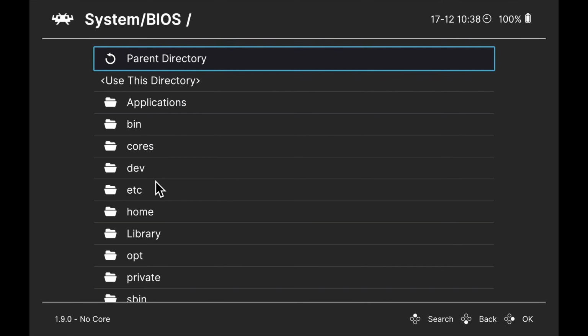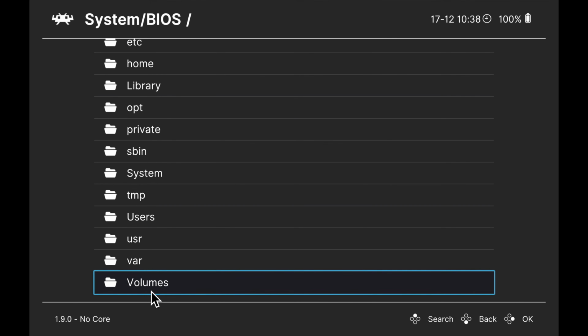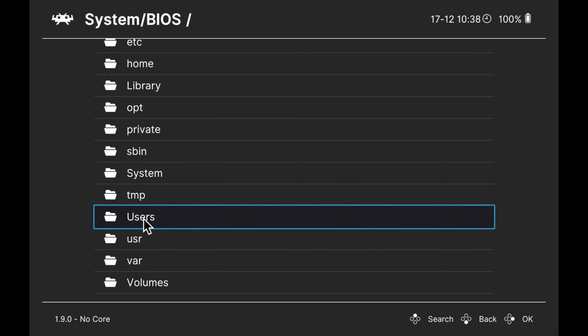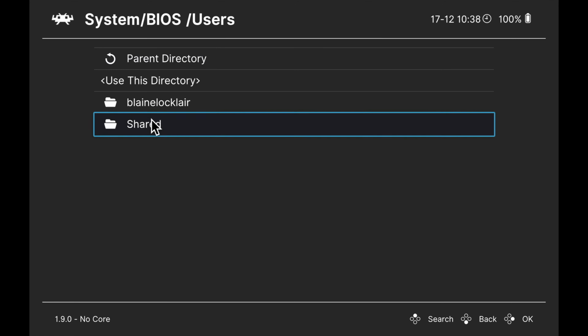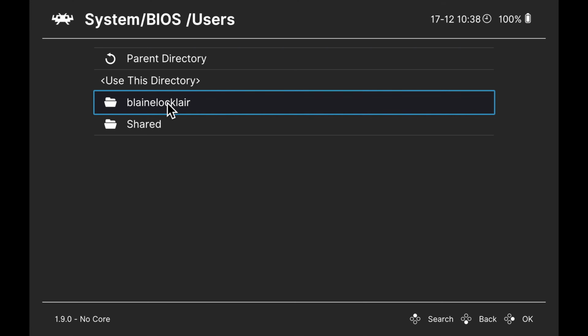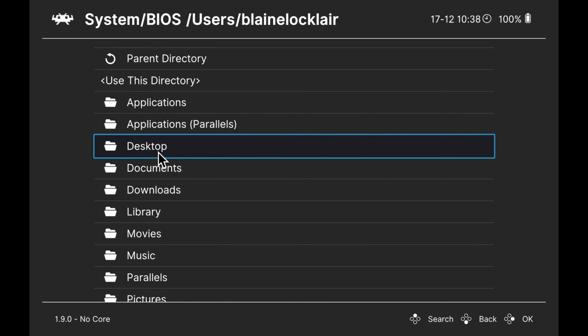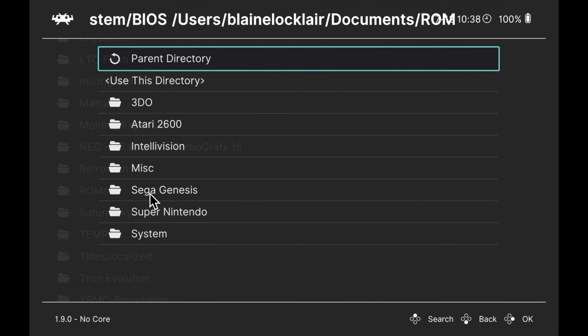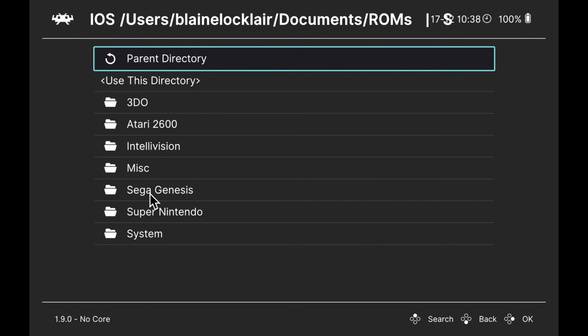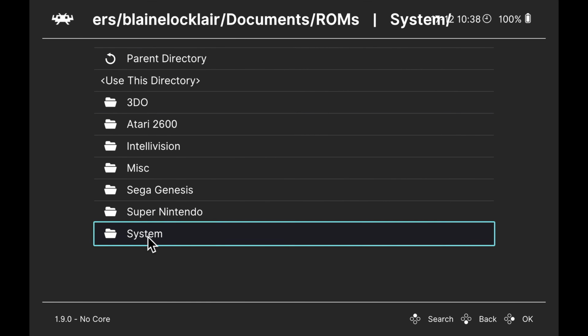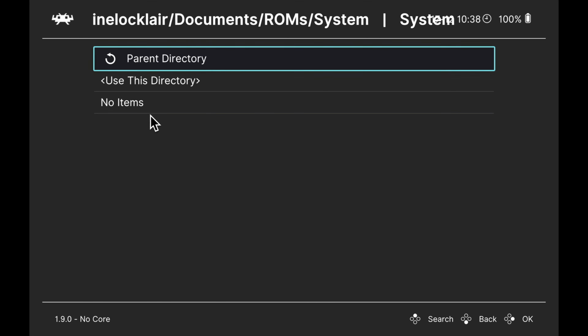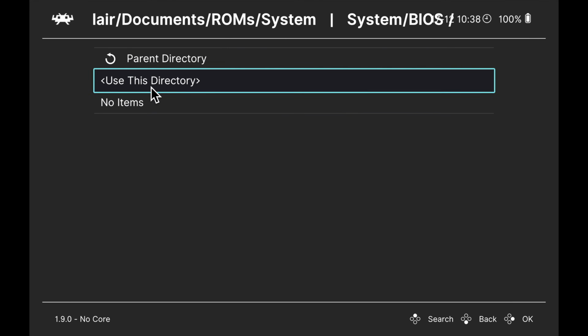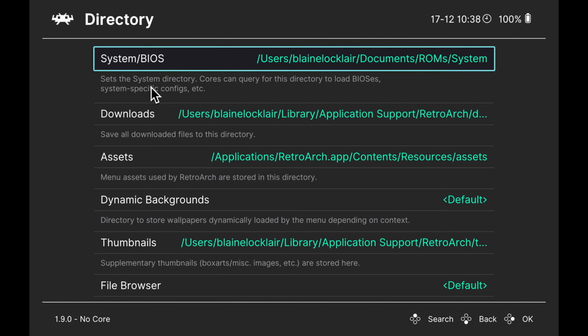Users is where, like your system name, for example, my system name is Blaine Locklear. Shocker, I know. But go to Users, and then go to your system name. Like here you see Blaine Locklear, that's my system name. Click on that, and then go to where your system BIOS files are stored. In this case, they're in my Documents folder, in a subfolder called ROMs, and a subfolder called System. Then just tell it, use this directory where you have your system BIOS files stored. Then RetroArch will know to look for them there each time.